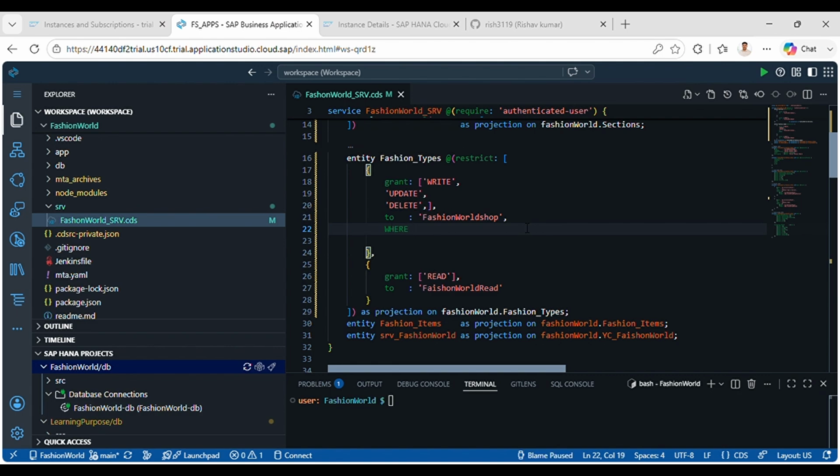Where fashion item, type fashion item. Where fashion item should be equal to item. And then I think this is fine.